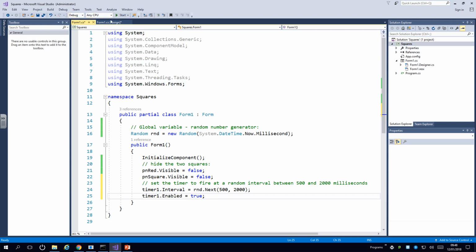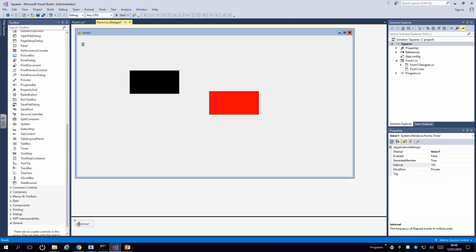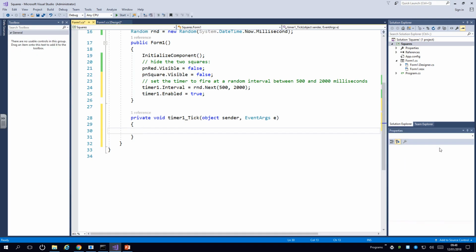Okay, next thing we're going to do is go back to our Form 1 design. Click on where it says Timer1 at the bottom there. Click on the little lightning bolt for the properties and double click on Tick. That sets up a connection to what happens when Timer1 ticks.